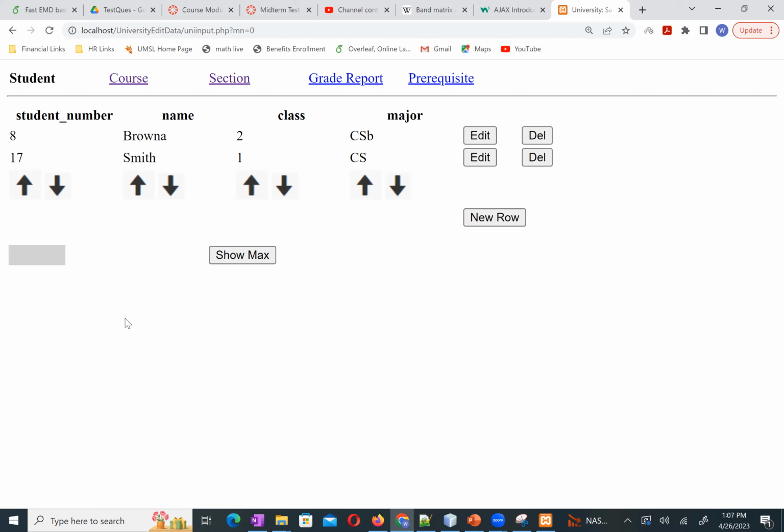Then what do you need to do? Look at this Show Max. Here, I didn't put the code. If I click the button, you see nothing. I just put an interface here. You need to do this.